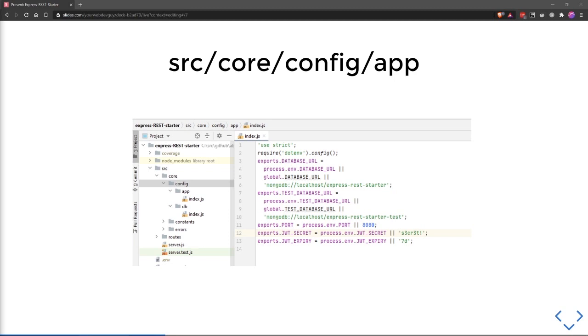So in this case, mongodb://localhost/express-rest-starter will be used for our database URL, and our test database URL would have basically the same path with -test at the end. We default our project to use port 8080. We want to sign our JWT keys with secret, and we want to make sure that our JWT keys expire after 7 days.